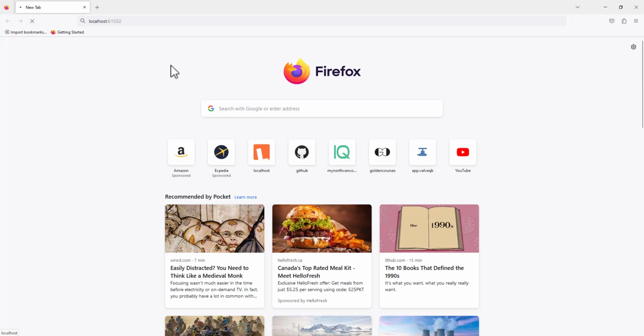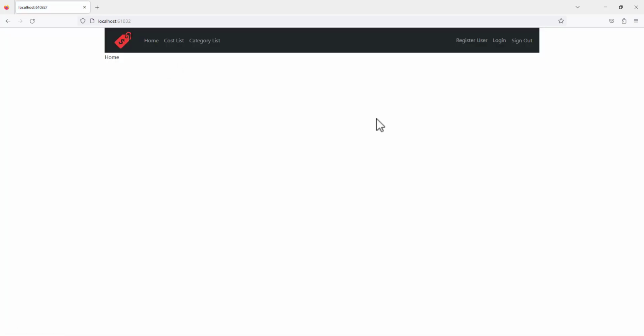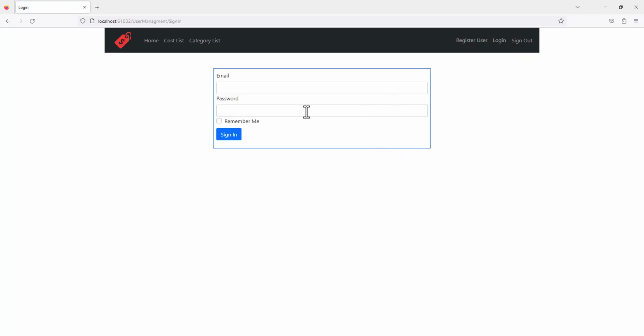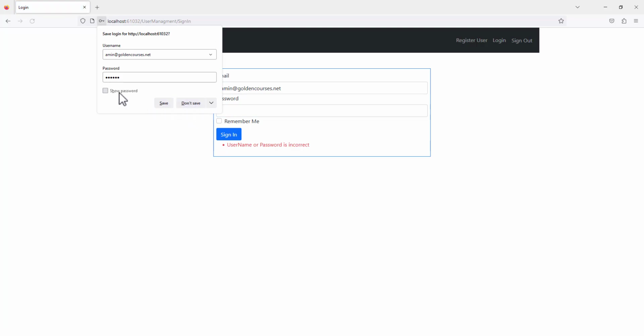And I check the project. Project is up and running. And as you can see, I have registered user, login, and sign out option here. I'm going to check login. And first, I'm trying to log in with incorrect username or password. And you can see I have this message here: Username or password is incorrect.